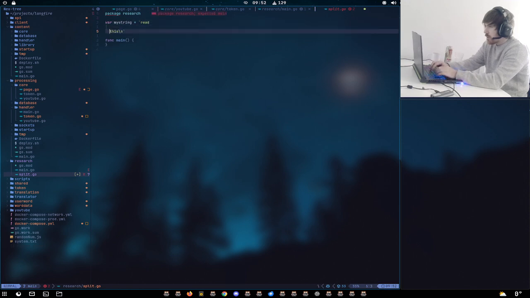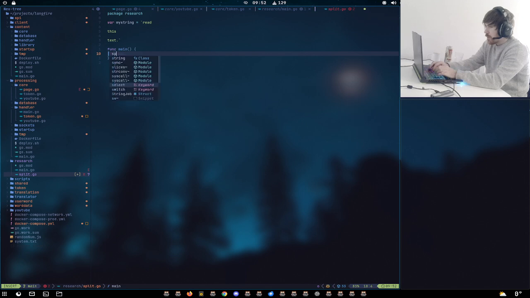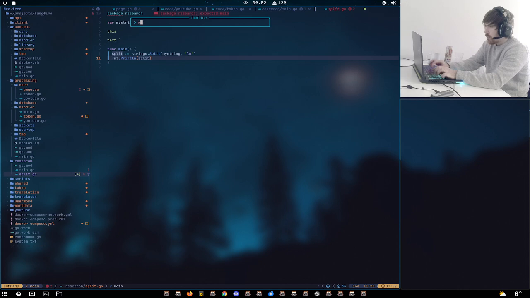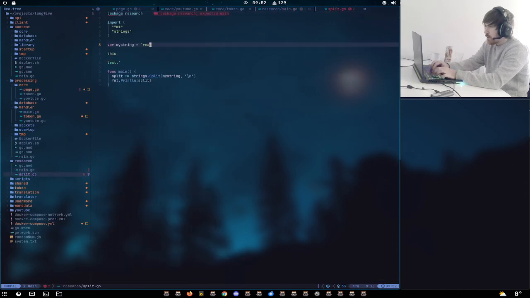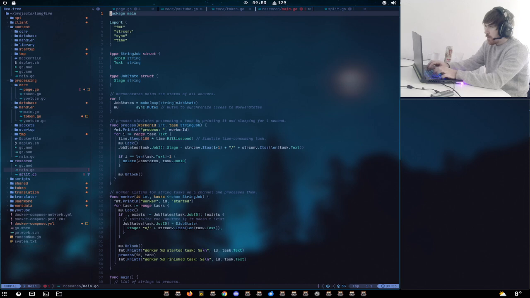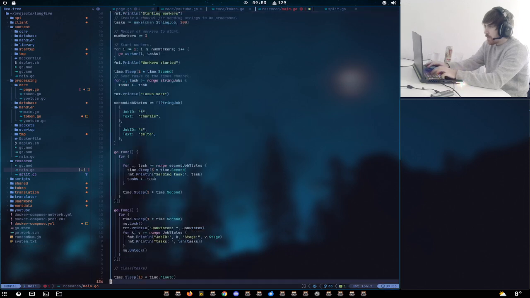new line this, like that, text, full stop, and then splits, print the split. Why is it saying main? What package is this? Main. Now it's complaining it's got a main function. We can probably just comment all of this out for now.